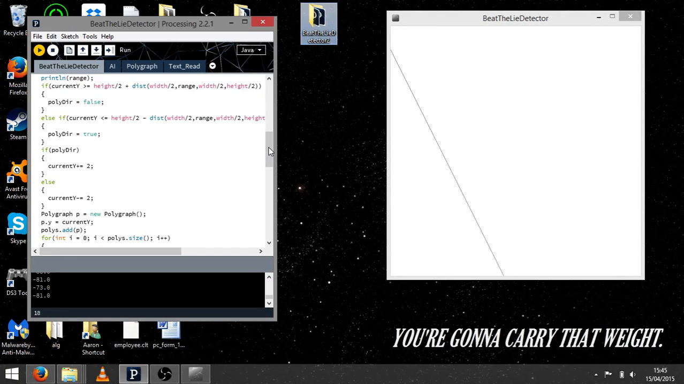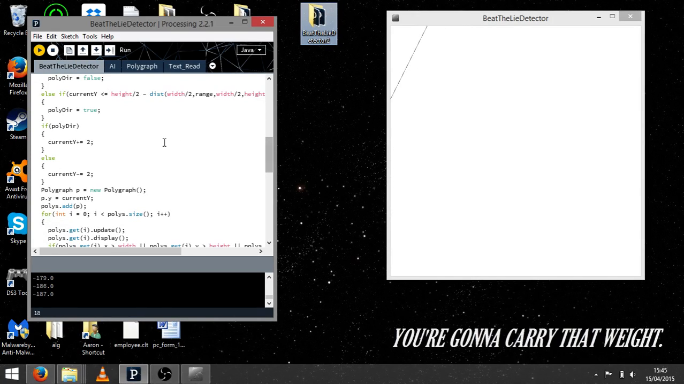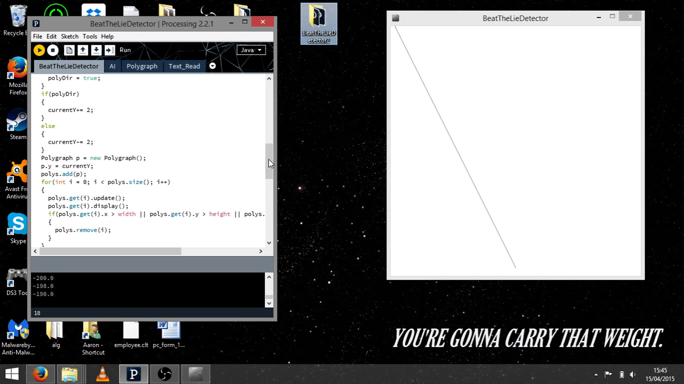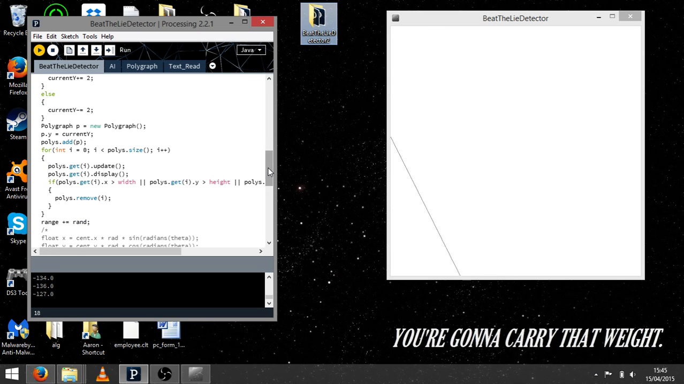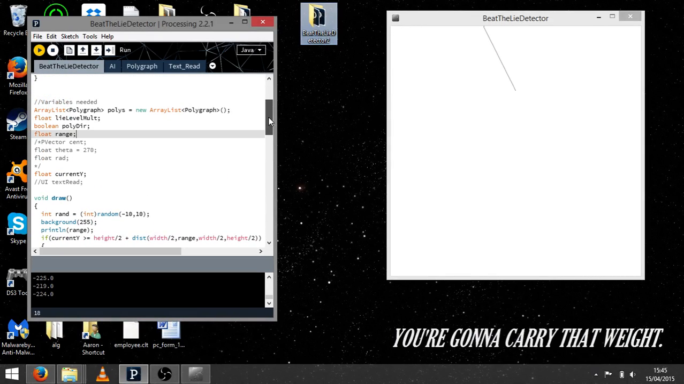So polydir, which is the poly direction, when that's switching between false and true, it just basically means it's going up or down. So if poly direction is equal to true, then the current y will be added to, else it will be taken away from, and then after that you're creating a new object in an array list of the points called p, and that's going to be a new polygraph object, and you can see the array list up here.